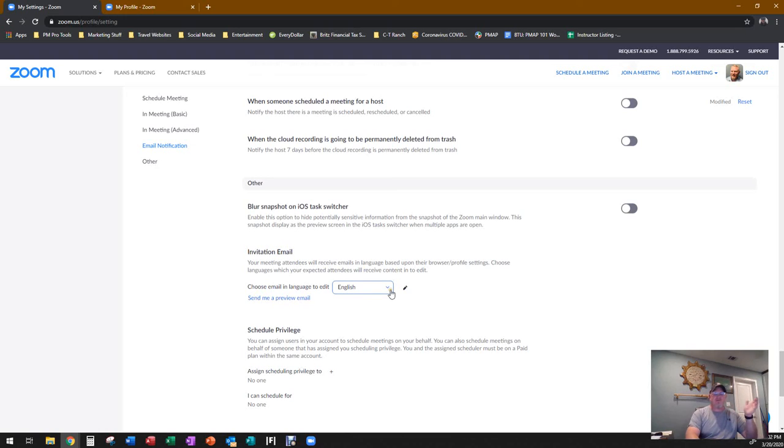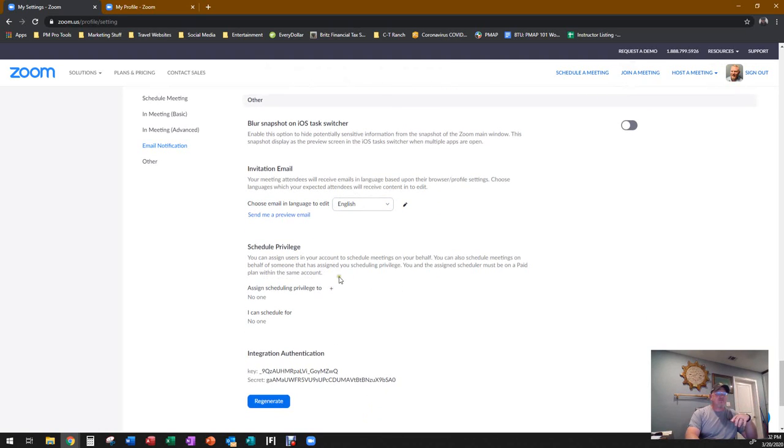Email invitation: setting a default language for your email invitation. And then scheduling privileges is one of those things where I'm going to allow other people to schedule for me, or people are allowing me to schedule for them. So if you're scheduling for groups, or maybe you have a single scheduler in the organization who's putting all these meetings together to simplify things so that the instructor doesn't have to send them all out, then you can enable scheduling privileges for certain people. You just click this plus sign, and it'll allow you to put in accounts that are associated with your main account. It'll allow you to determine which of those people are allowed to schedule for you.